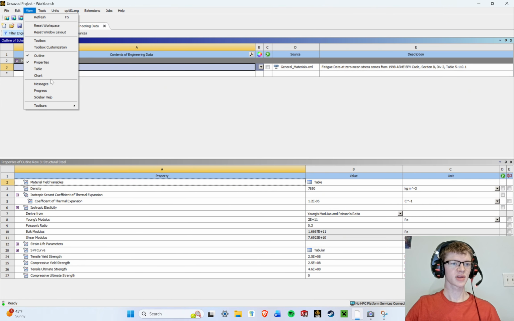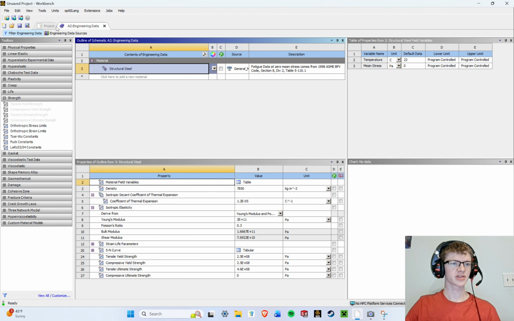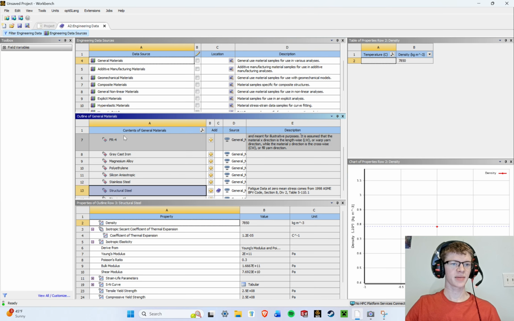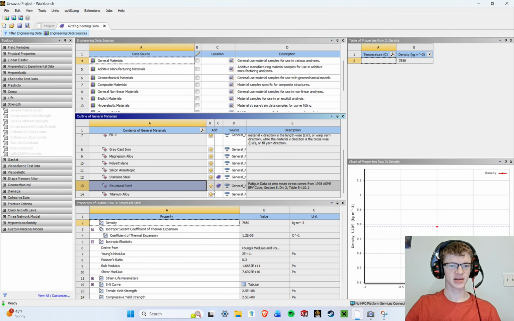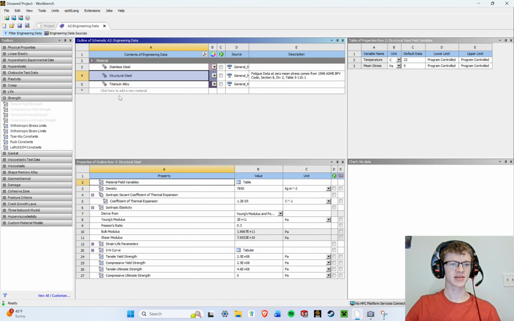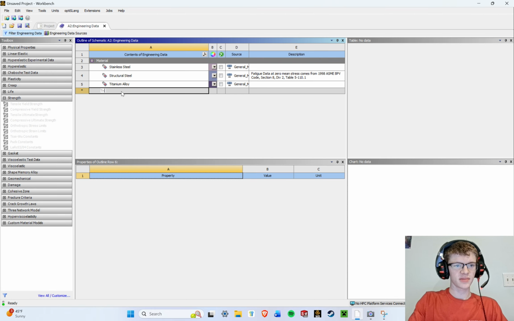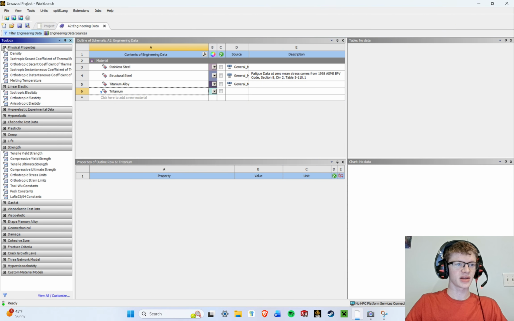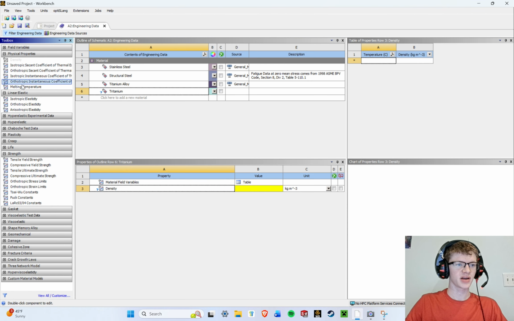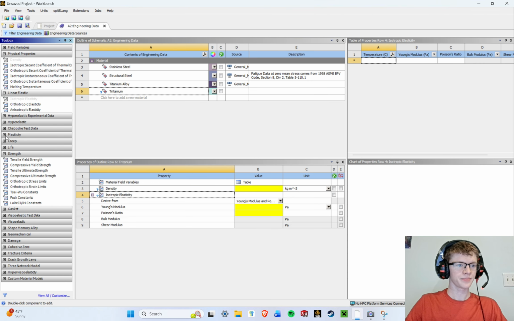View. We need to reset workspace. Here we go. So let's go to Engineering Data, General Materials. This time we're going to get stainless and titanium, just the same way we did it last time. Make some titanium. And we'll just make things up like we did last time instead of trying to find the same metrics.